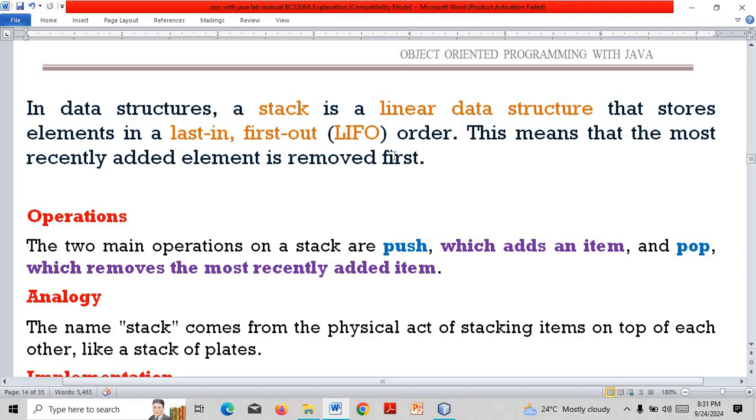Last in first out order. That means the value whichever you store at the last, that can be retrieved first. So this stack is also called a last in first out data structure, or the principle followed to store the values and get the values back is last in first out. This means that the most recently added element is removed first. This is what a stack is.